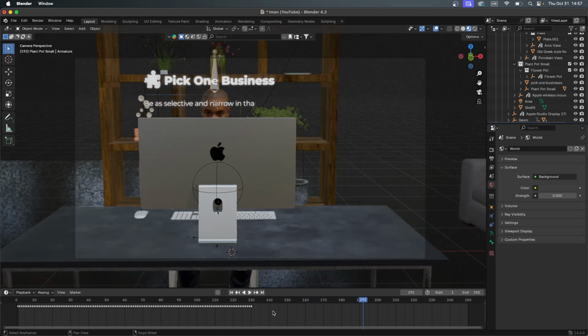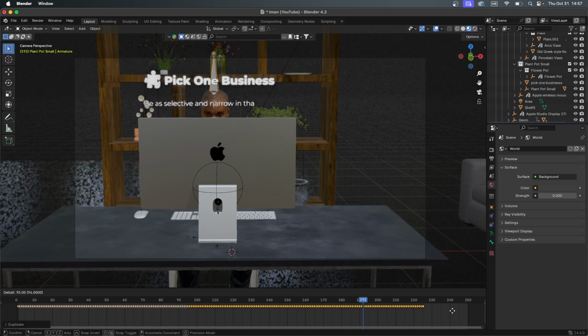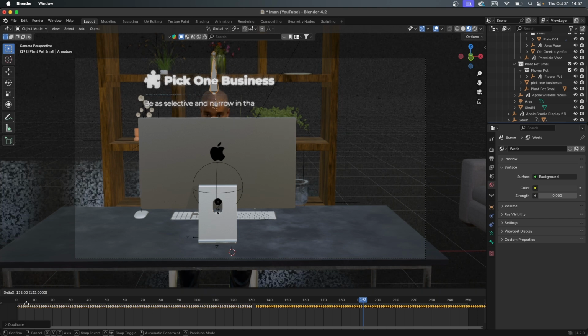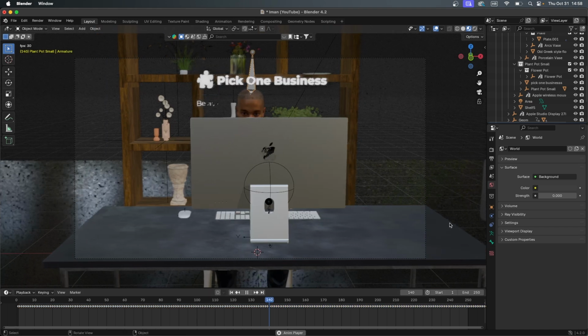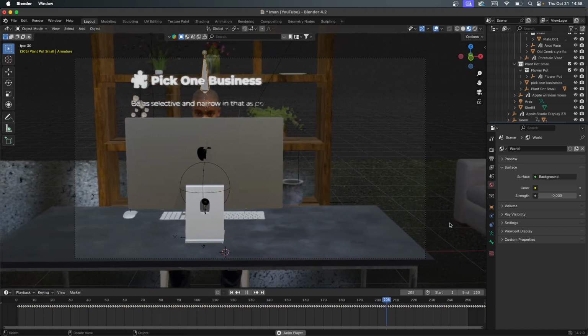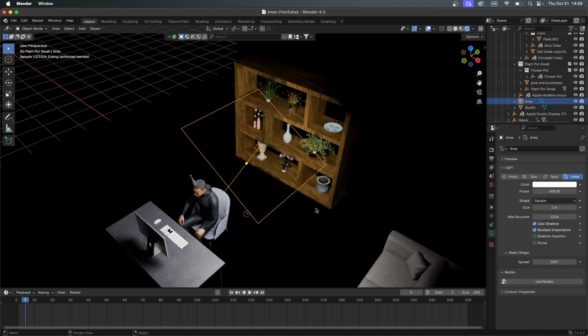We can easily fix that by hitting A. That is gonna select all of our keyframes, then hit Shift D. That's gonna duplicate the keyframes, and now you can simply paste them at the end. That way, he's gonna stay animated until the end of the video. And at the end, before we export the animation, we can play around with the lighting a bit.